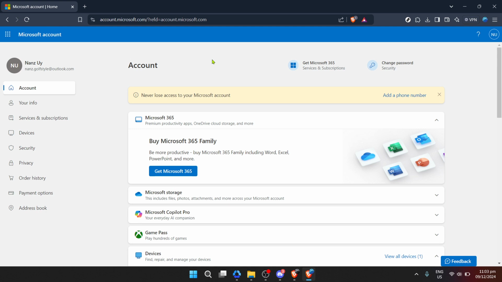After submitting your email, you'll need to enter your password. Remember, your password is your key to unlocking all Microsoft services, so make sure it's entered correctly. If you've forgotten it, don't worry, there's always an option to reset it. Once you've entered your password, click on Next to proceed.